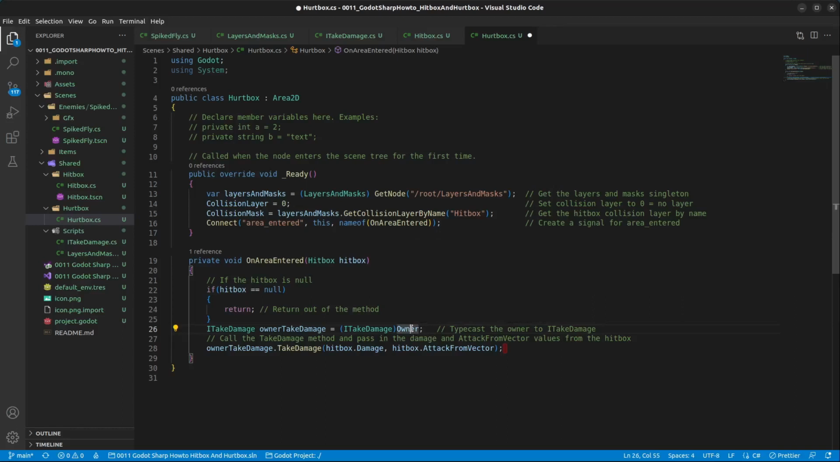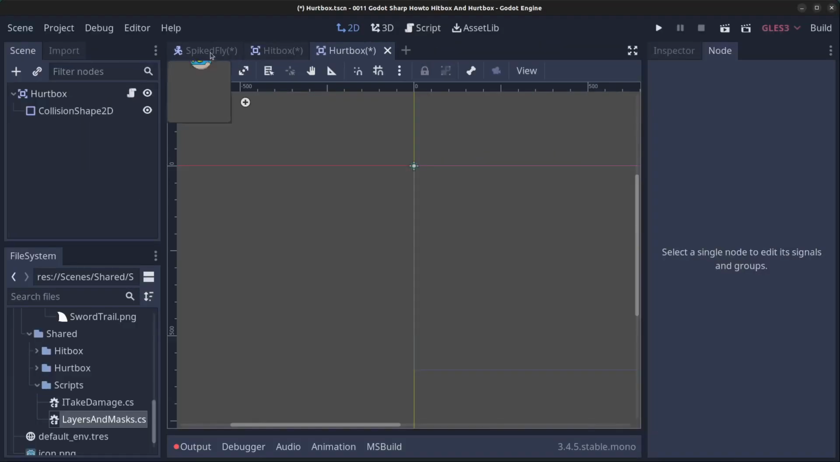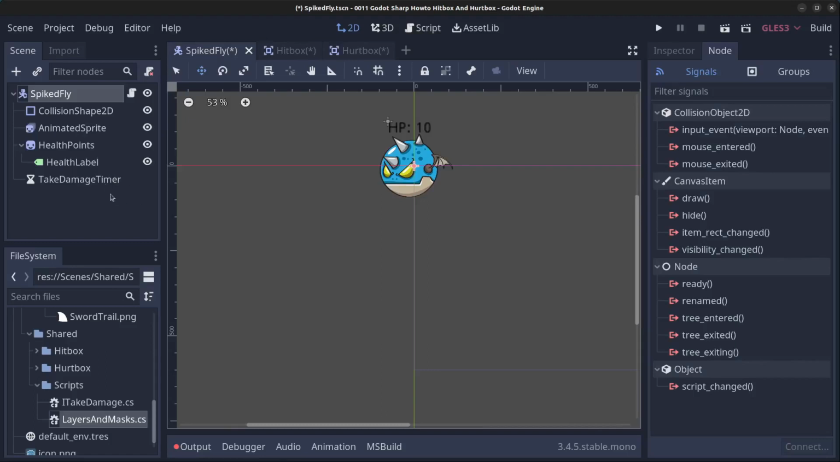So first of all, what is an owner? We can take the spike fly, for instance. Say we have added the node here for the Hurtbox, then the owner is going to be the root node of the scene here. So in this case, it's going to be the spike fly. So no matter where we put the Hurtbox in here, it's going to look to the owner and it's going to be the root node of the scene.